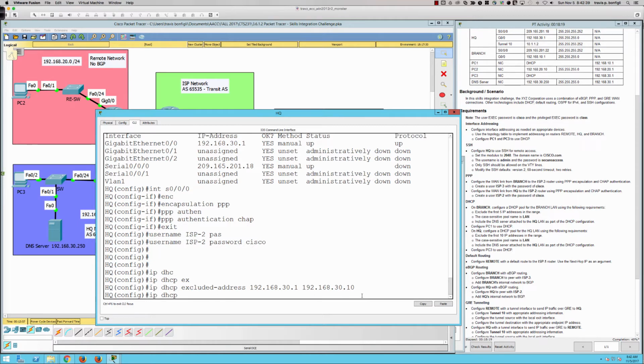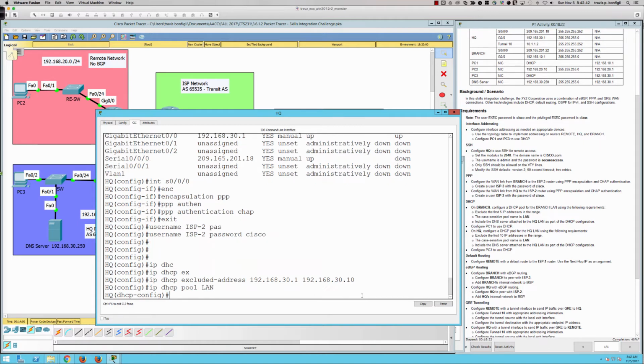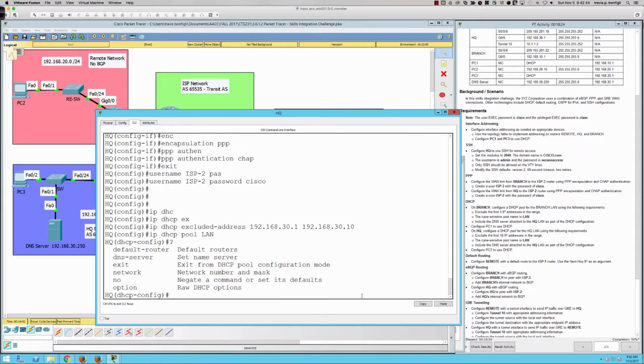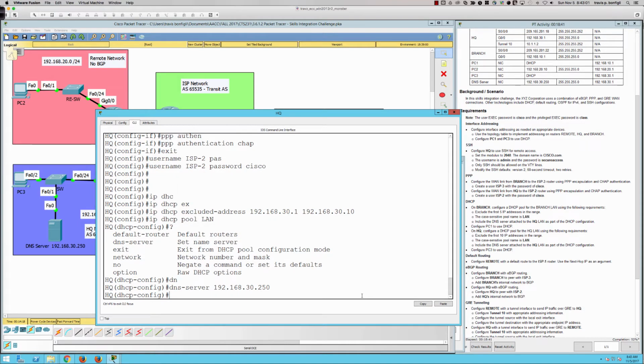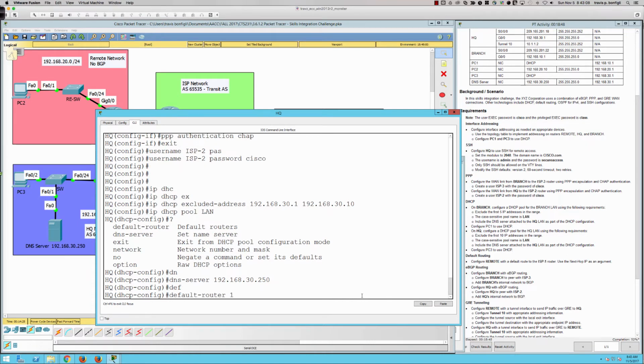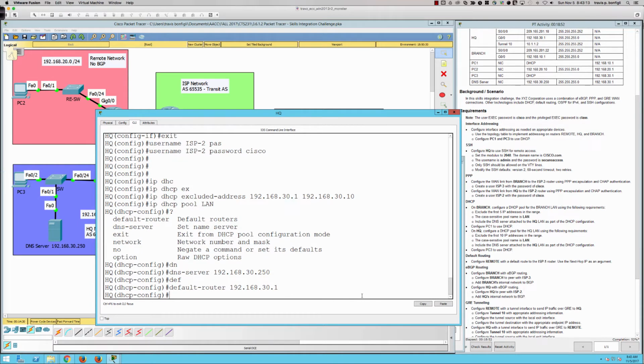All right, so we've got our IP DHCP excluded address statement in here for the first 10 IPs. Case sensitive name, IP DHCP pool, the name is LAN. And so what do we need in here, right? Well, let's see if they want us to use the DNS server. Yep, so we're going to say DNS server is 192.168.30.250, and this is the HQ LAN. So this is local to the hosts that'll be on PC3, or on the HQ LAN. We're going to need what else? We're going to need the default router, 192.168.30.1, right? That's our default router.